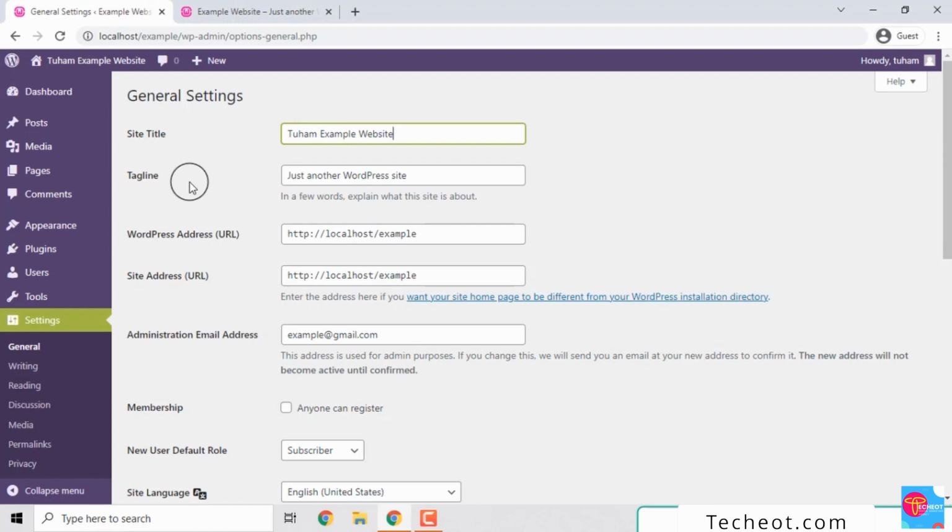And this tagline is a brief description where you explain what this website is all about. So I can say this is just another WordPress staging site. So in a few words, this is just another WordPress staging site, since this is basically not hosted online. So this is just a staging website on the local host server, and this WordPress address URL is simply the URL whereby I can access the website.